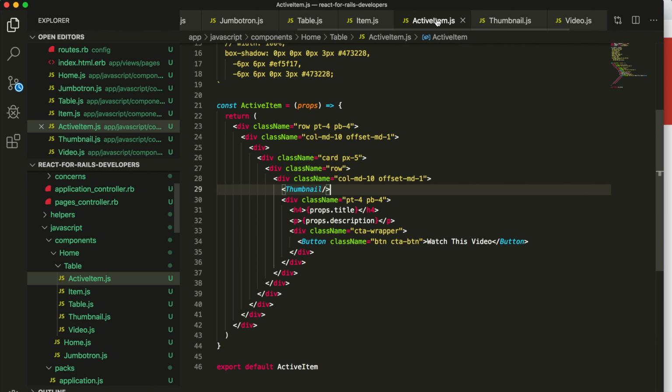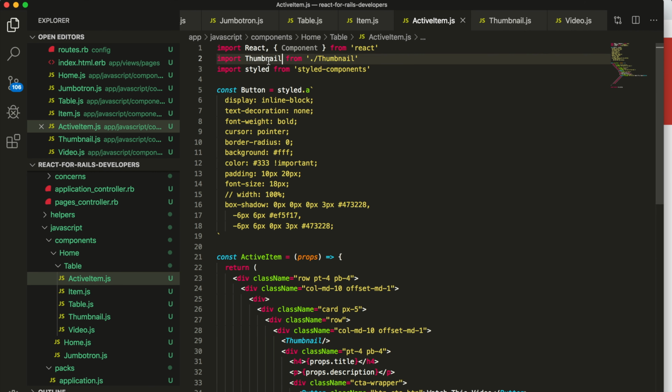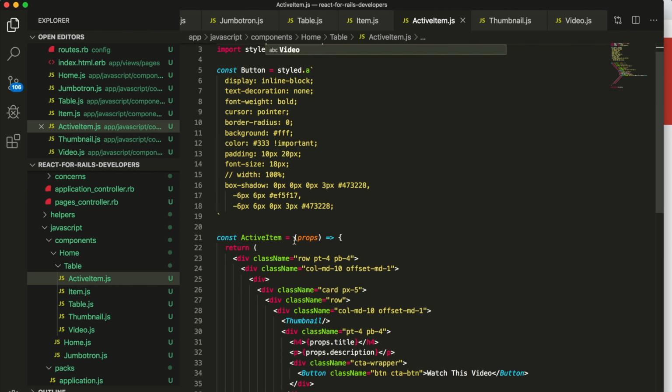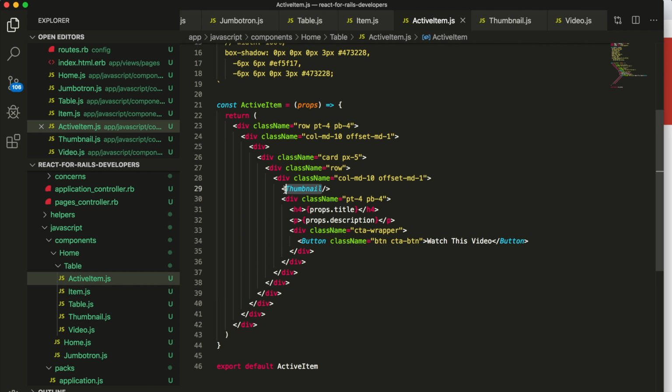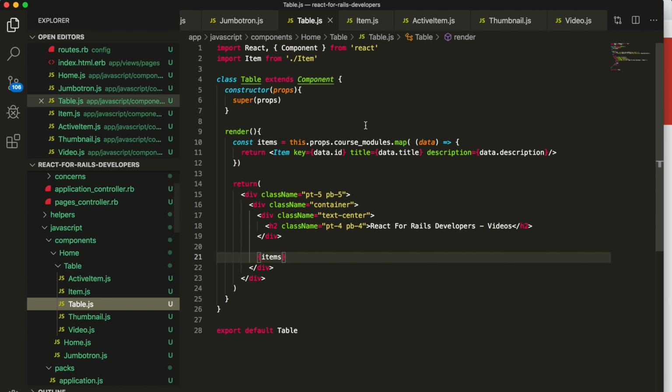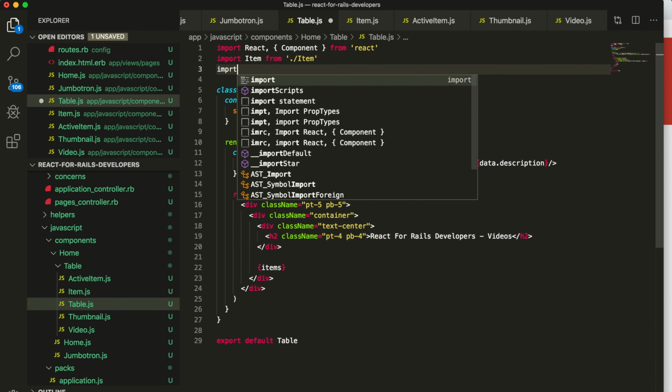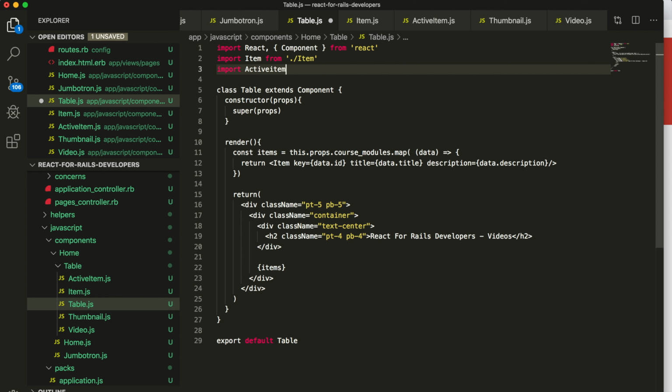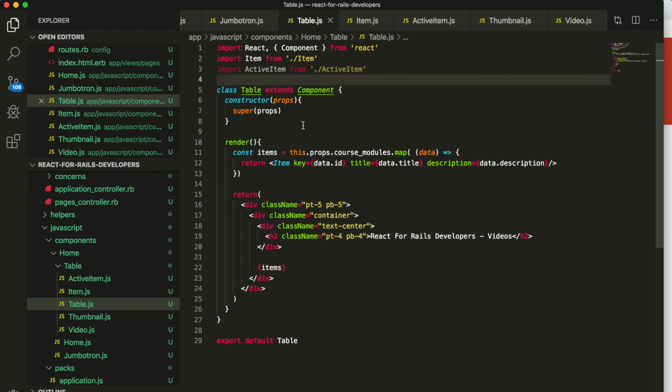Now inside of our active item, instead of thumbnail, we'll import video. And then down here, we will pass in video. So now we want to import our active item into our table. So we'll import item and we'll import active item from ./active item. So now what we want to do with our active item is if we look back inside of our items variable that we created down here.